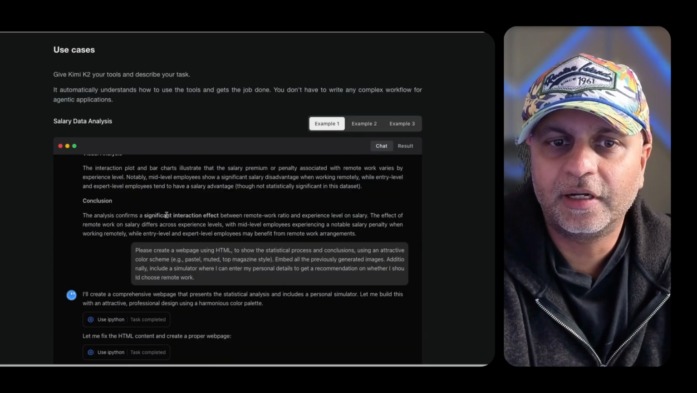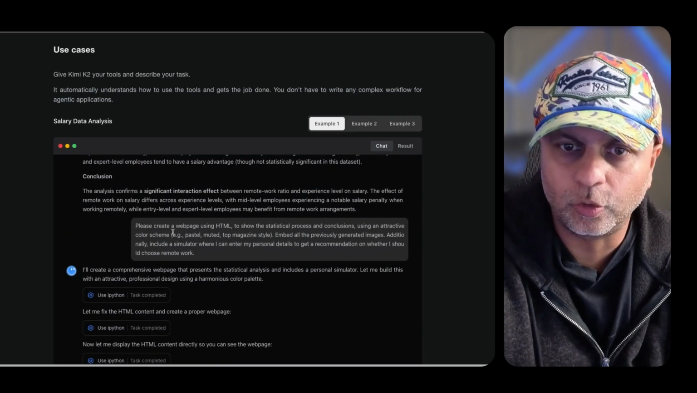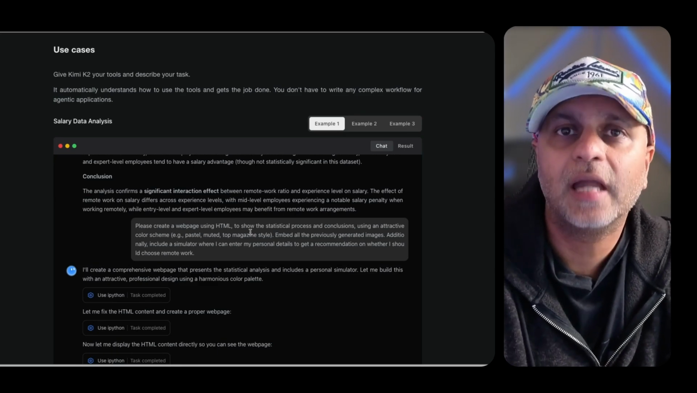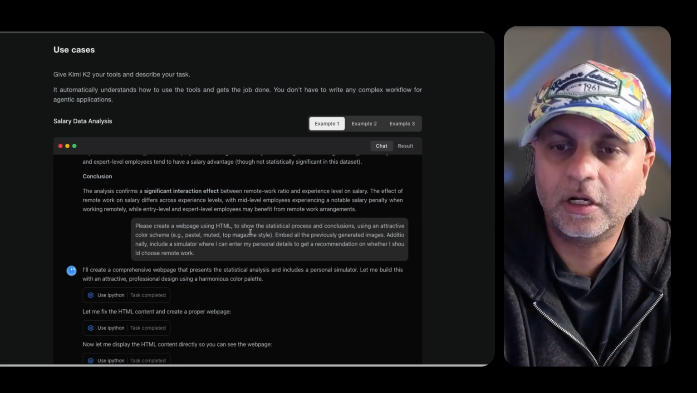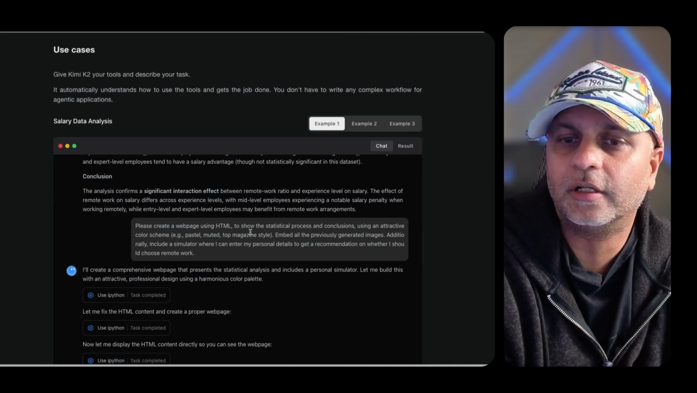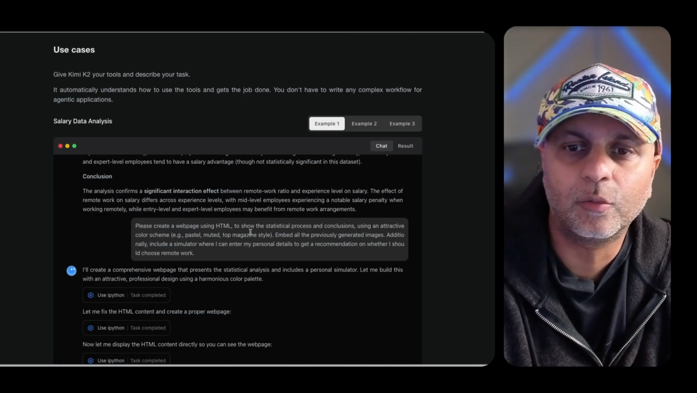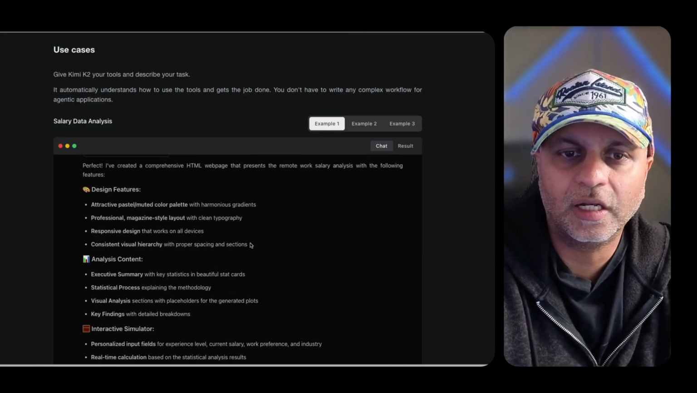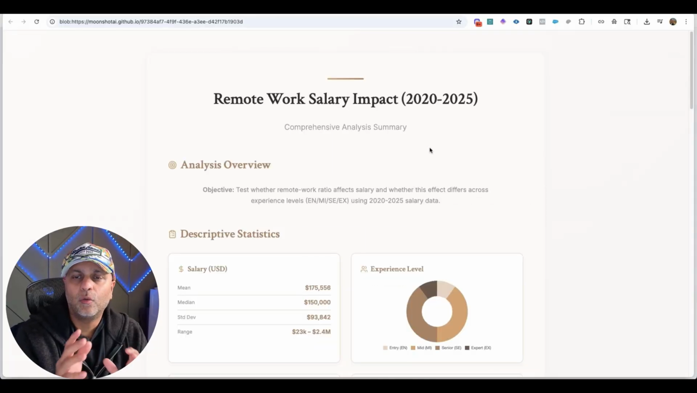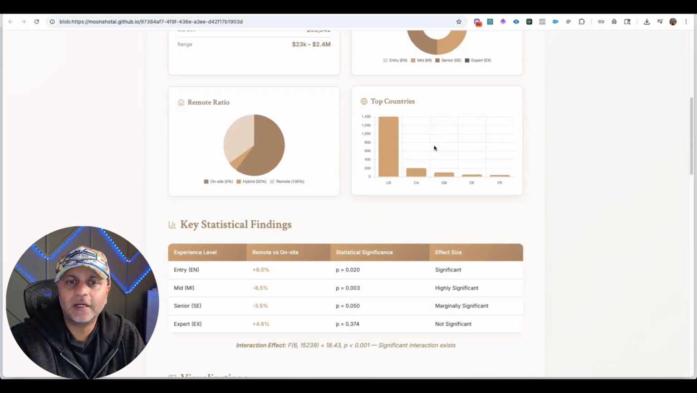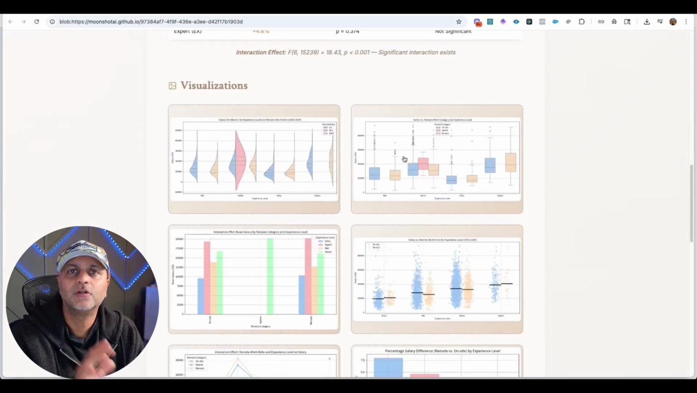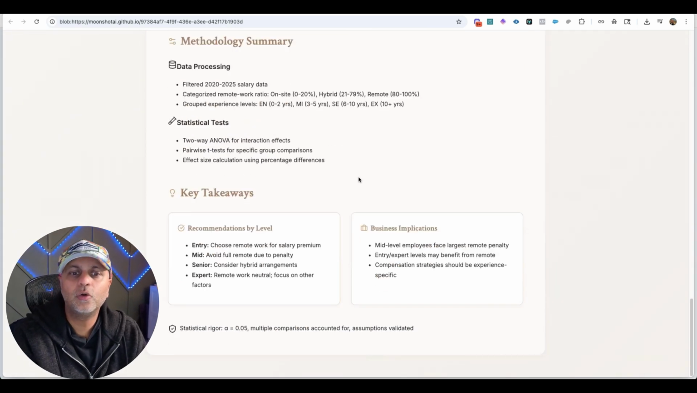And then after it did the analysis, the follow-up prompt was, please create a web page using HTML to show the statistical process and conclusions using an attractive color scheme. Embed all previously generated images. Additionally, include a simulator where I can enter my personal details to get a recommendation on whether I should choose remote work. So again, it did all of that. The result was this website, beautifully created, with muted pastel colors, and it has all the data and visualization directly from the salary report to help this person make a decision whether they should be doing remote work or not.